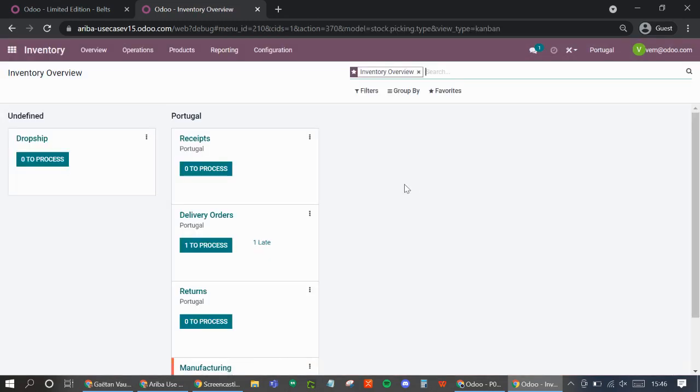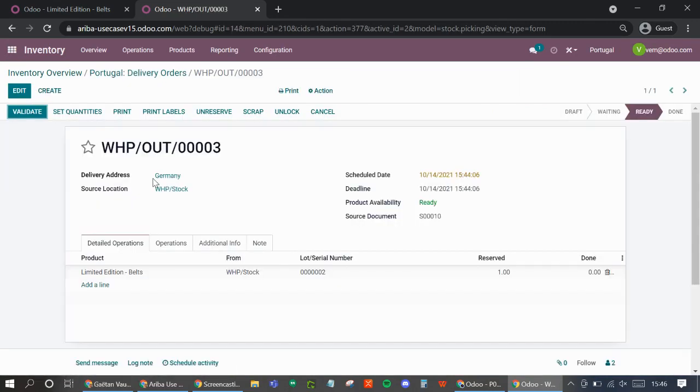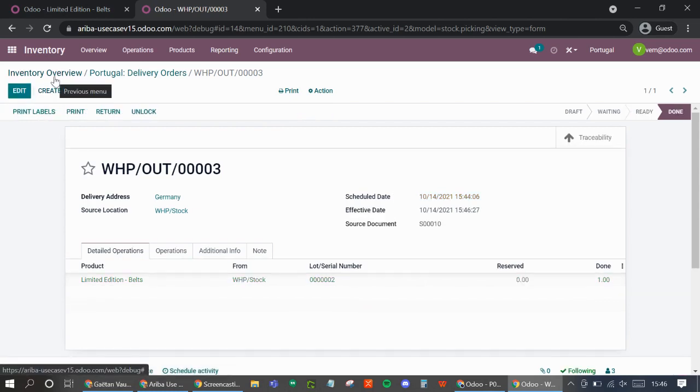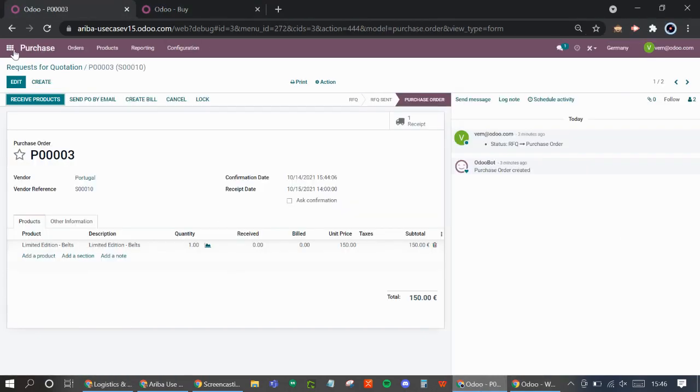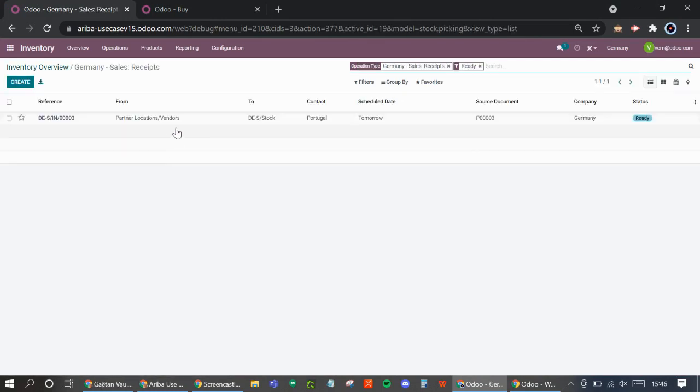So if we go to our inventory overview, we can see that we have one delivery order to process to our German warehouse for one unit of limited edition belt with the serial number 002. If we can click up, set quantities, validate, and now you should receive it directly in your warehouse, Vicky. Very nice. Let me see how it goes. So if I'm going on my inventory app, I'm expecting a receipt to my warehouse. And yeah, indeed, I do have this here.